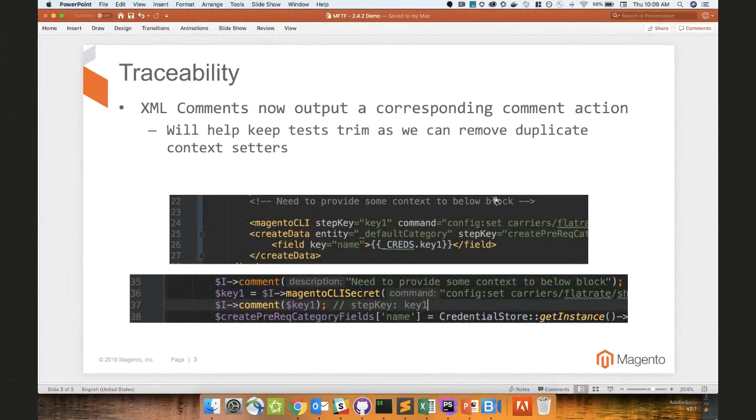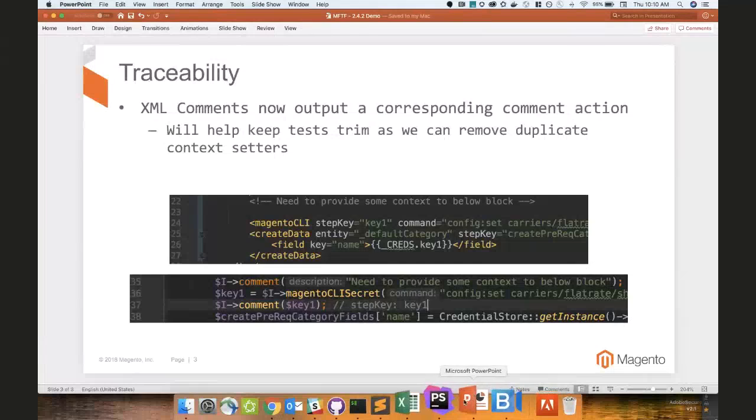We had these comment blocks, and a lot of the time they were instantly followed by a comment action with the exact same output, so that it would show up in the Allure report. The natural conclusion of that is to just turn these into a comment action. So here's an example: just a comment block in XML, need to provide some context to the below block, and then the generated PHP. You can see that this comment action now has an analog in the actual generated PHP.